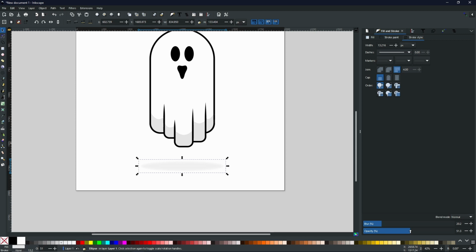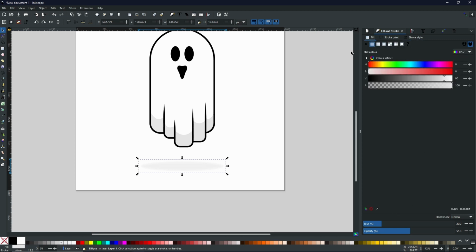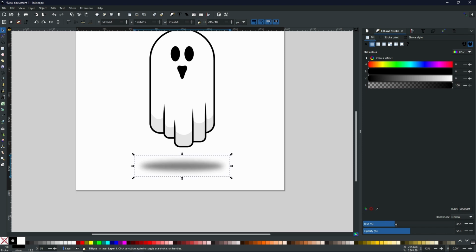Now you can hardly see it on the screen at the moment, but that is simply because of the fill color. The fill color is white, well, a very light grey, and we want it to be a very dark black. And now we can alter the blur to make sure it's more of a hint than anything else.